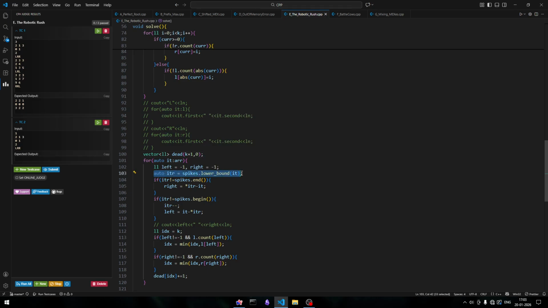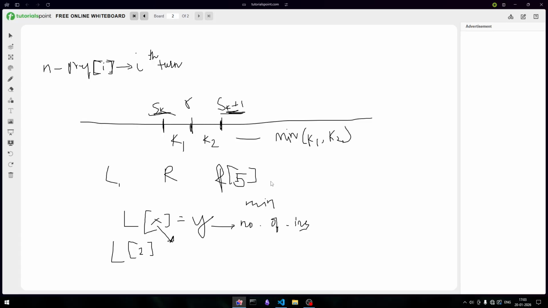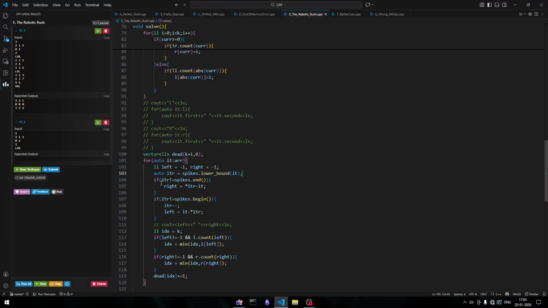Then we have auto iter equal to spikes.lower_bound(x). It says that if I give a robot position x, it tells me the position of the spike that is just to the right of it. We are given a constraint that no two robots or spikes positions coincide. So if I find the lower bound of x on the spikes set, it gives me the iterator which points to the spike right of my position. And if it is not spikes.end(), then my right would be simply the absolute distance between them.